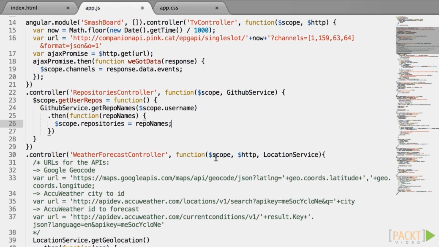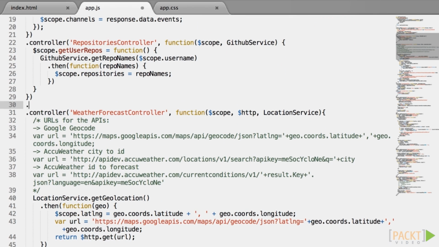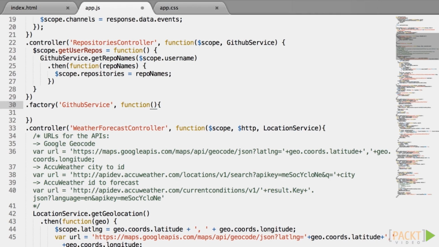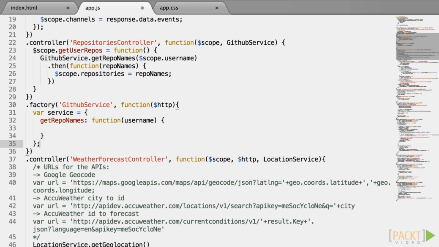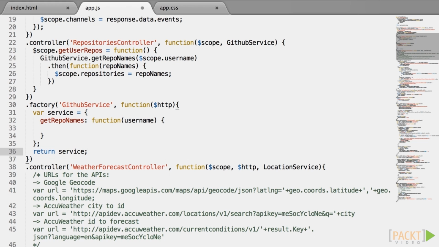Moving on to the service, we are going to use a factory, so .factory, to create the service called GitHubService, and then the constructor function with the dependencies. In our case, we just need to make AJAX calls at this stage, so $http is the only service we require. In a factory, the service is the object that you return, so let's write var service, which is an object, with a method called getRepoNames. That method takes a parameter, namely the username, and we're going to return that service object.